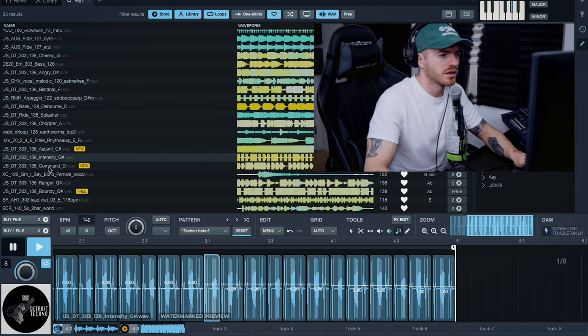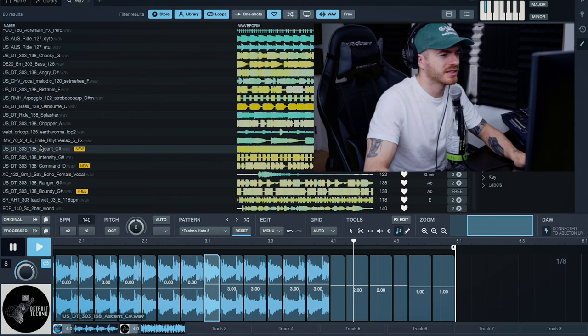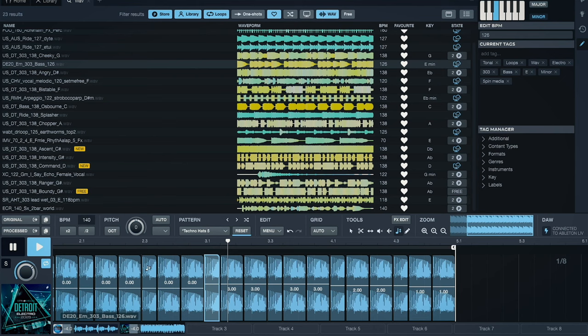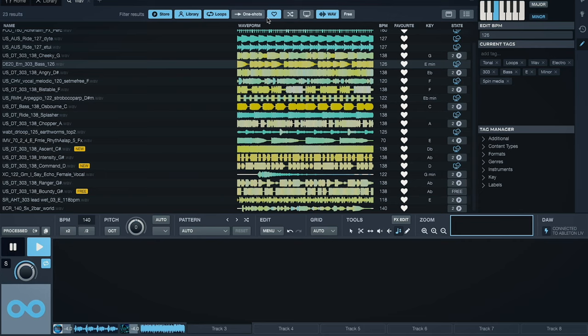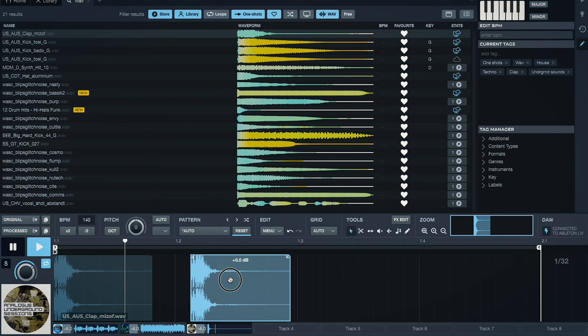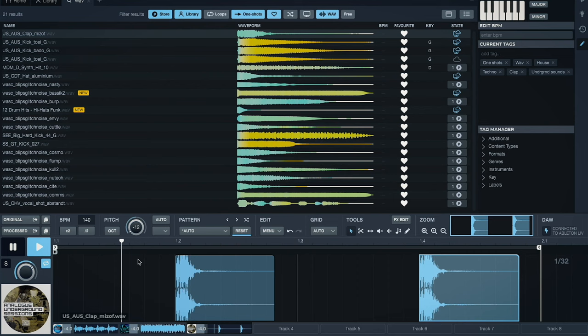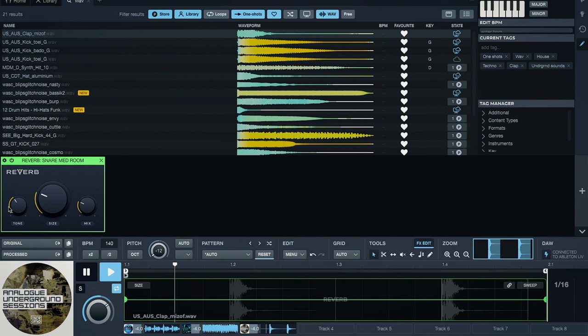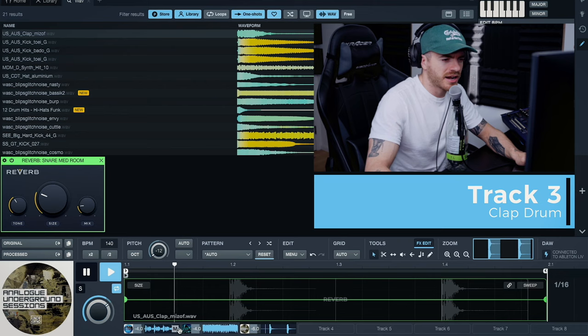I still like this sample, but let's see what else we got. Rave time. Full on rave, baby. Clap. Again, copy by holding down Command. Slow this down too and pitch it down. Add an effect. Reverb. That should make it sound a bit more fat.